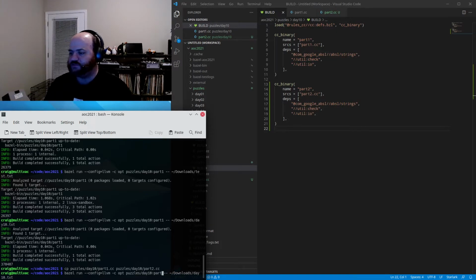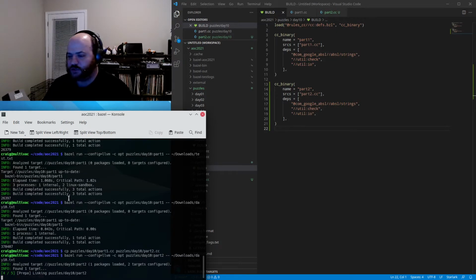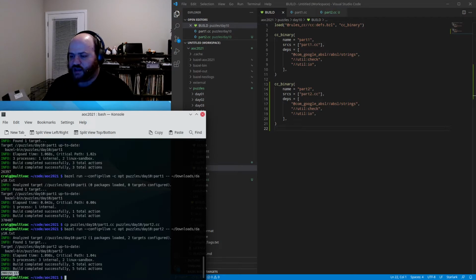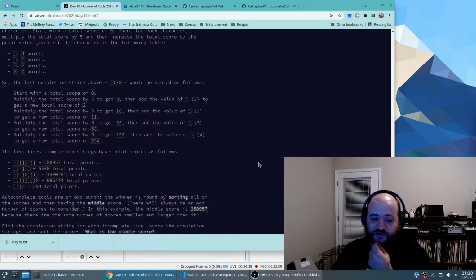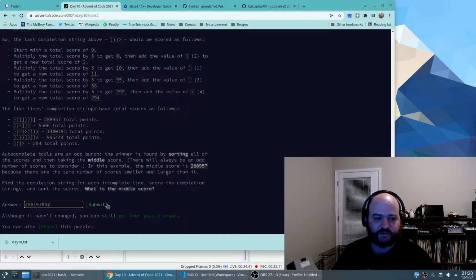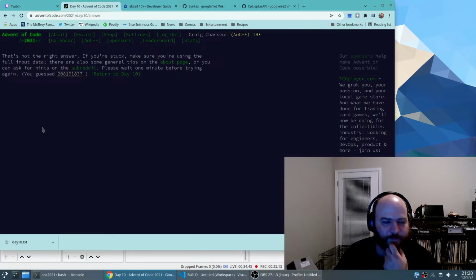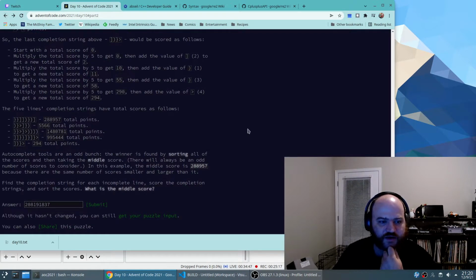This is looking very similar, just changed to our part 2 executable. And that's what it gives us for the middle completion score. Now I don't think these are too big that we're going to run into any 32-bit truncation problems, but on the off chance that we do, we can change that. But let's just see what happens. Okay. Not correct.